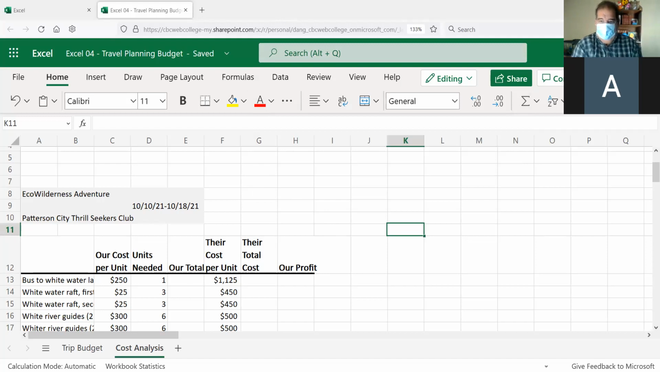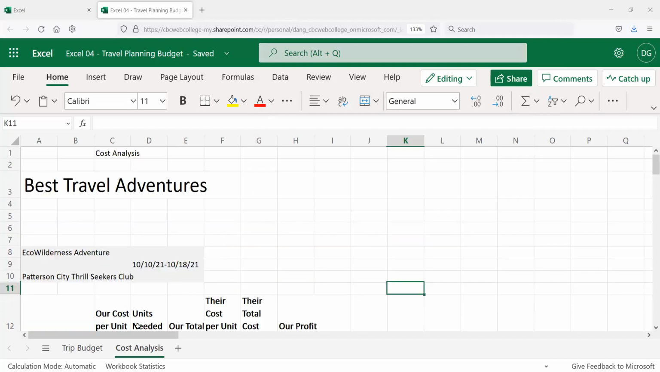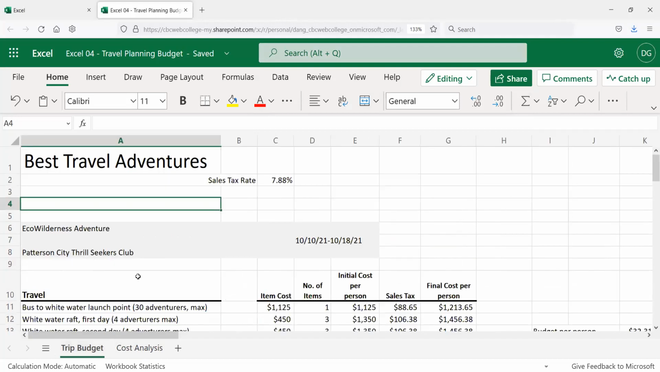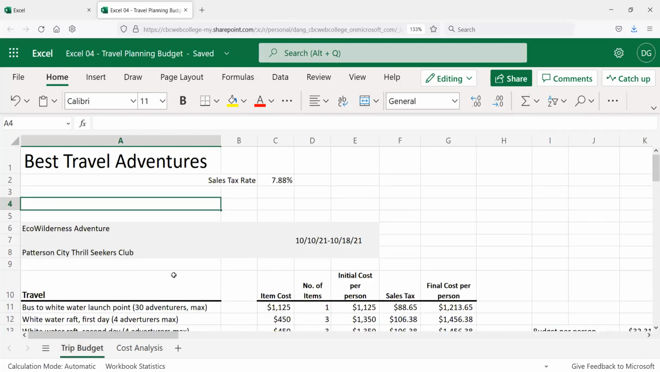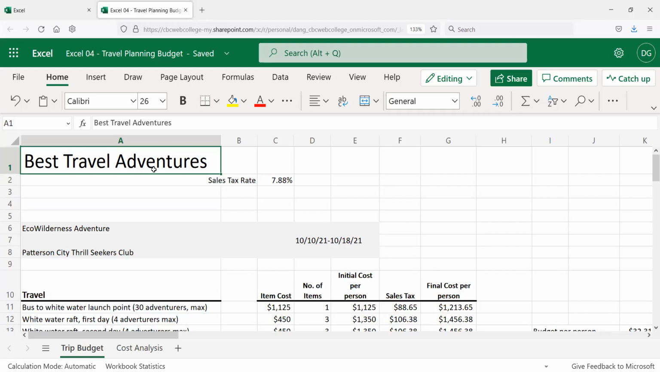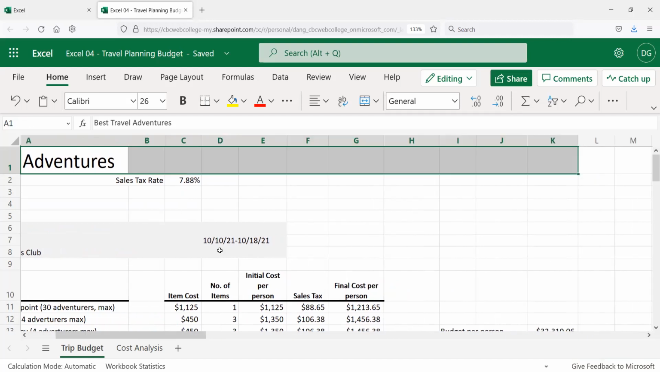All right, we are back. All right, so we finished up our trip budget. One thing we want to do is, now that we know the width of our worksheet, for our title up here in A1, I want it to go all the way across the top of the sheet. So I'm going to select A1 to K1. And then I'm going to use the merge and center.